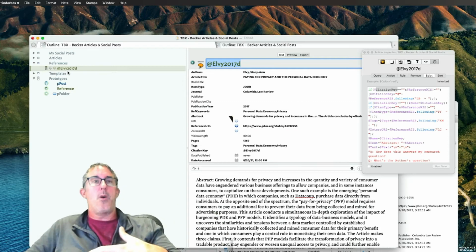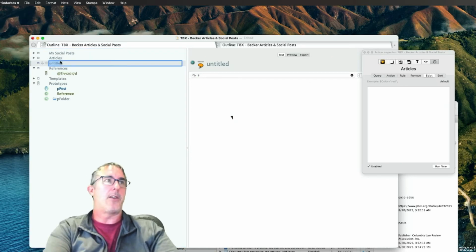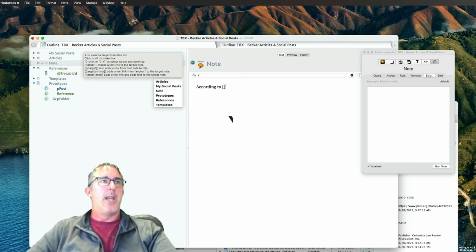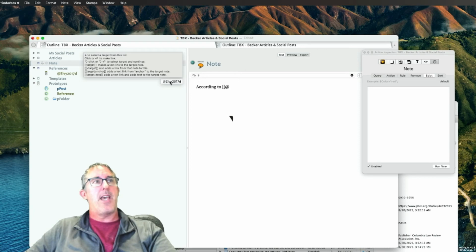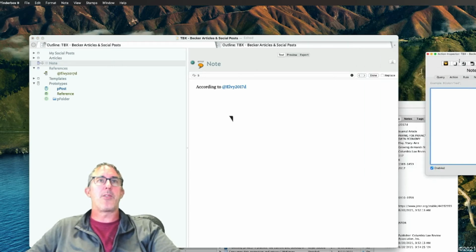Now let me show you why you might want to do that and some operational actions here. So let me go ahead and add a note here. We'll go note, and let's say, according to, and then I want to reference that note. So I can do a zip link, and if I type my @, this is part of the reason why I do it. There's the reference that we've just had, and I can bring that in. And that is a really powerful thing for me. And I'm just demonstrating the reference.